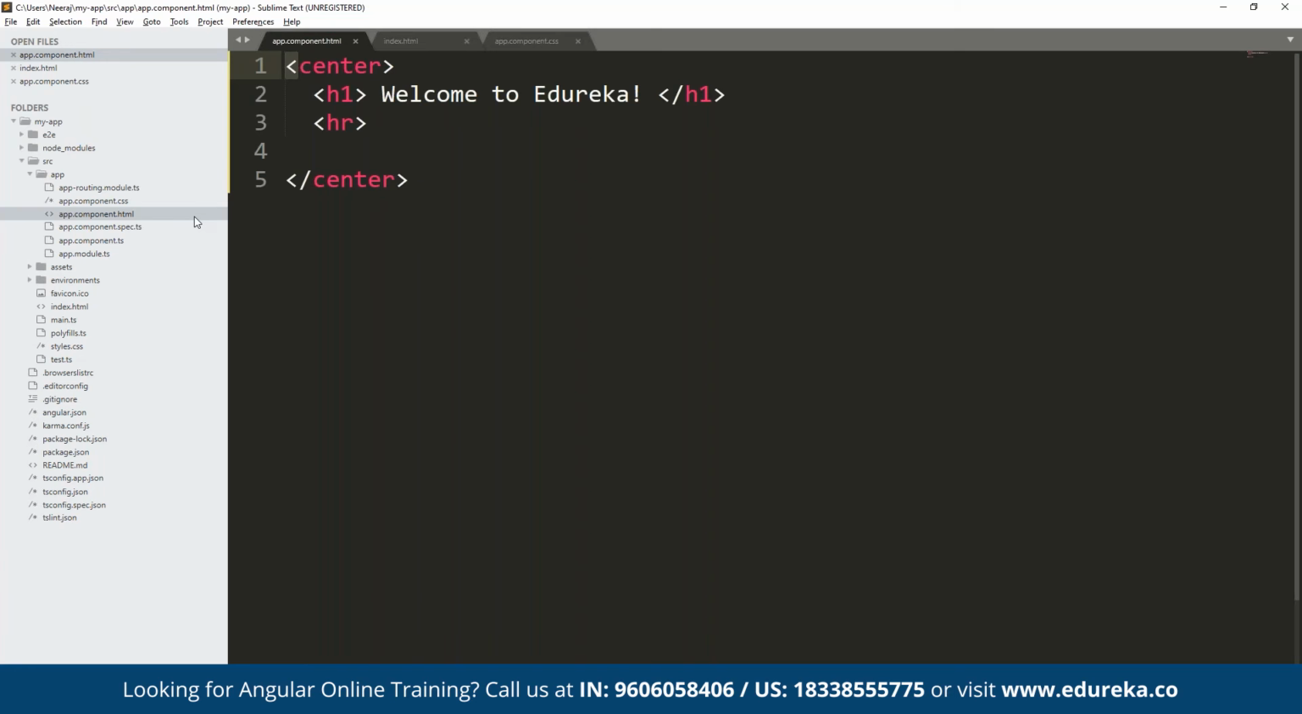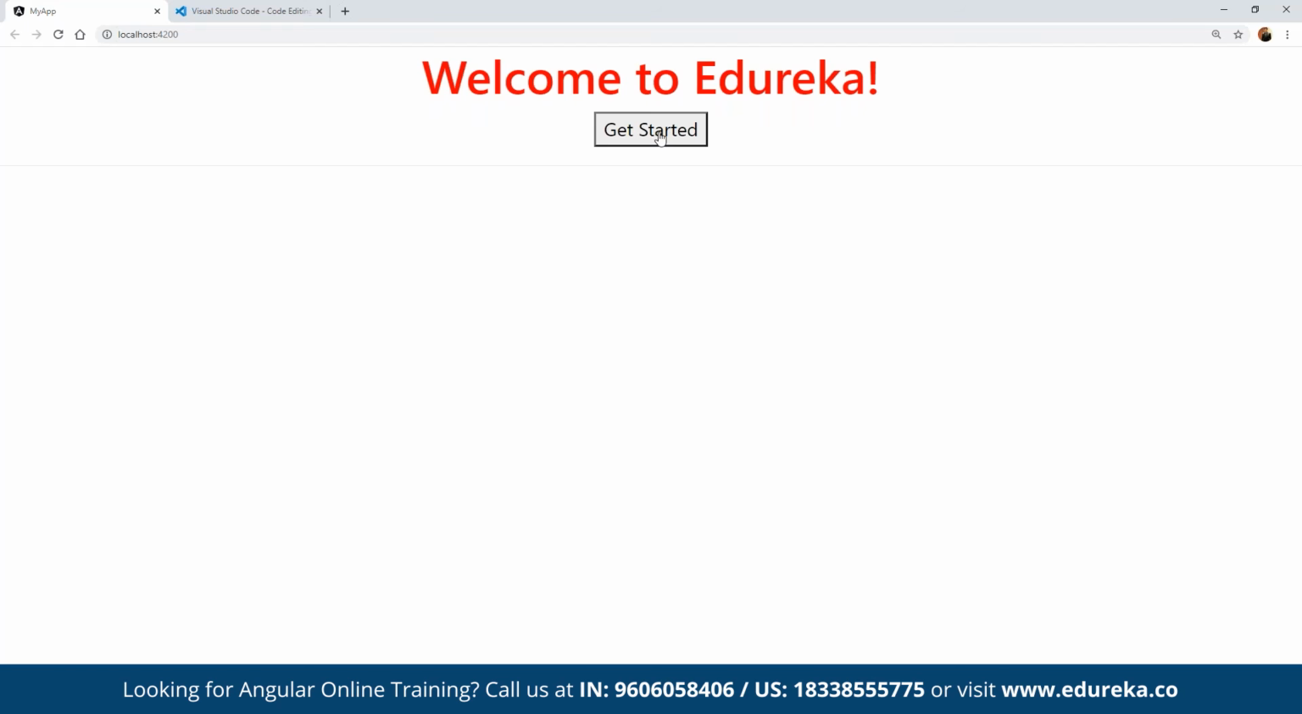Now let's say we want to insert more elements, then we can come back to app.component.html. Here we add, for example, a simple button. We can define a button by using the button tag, and let's say we define the button as Get Started. We can close the button and save it. As you can see, this default button has been currently placed.